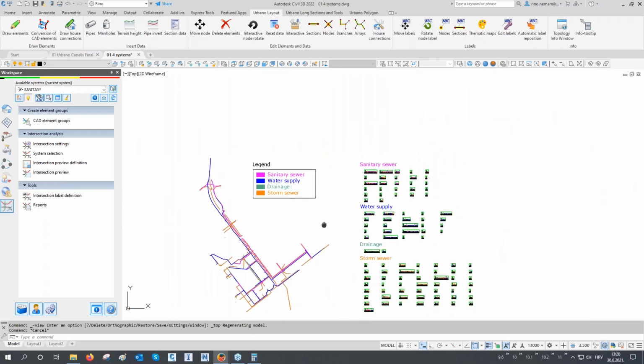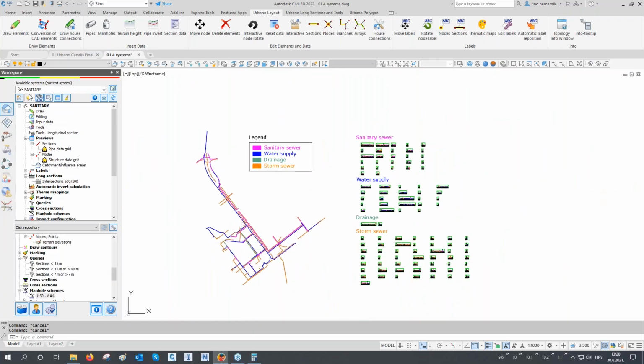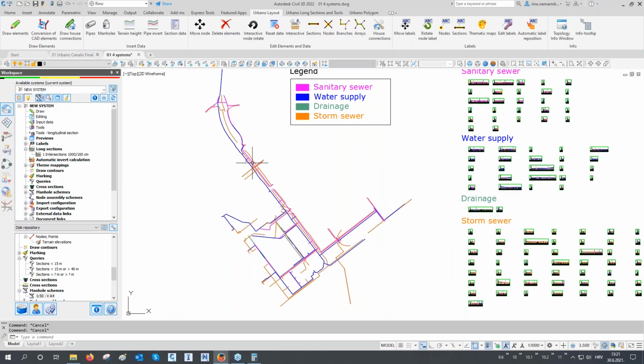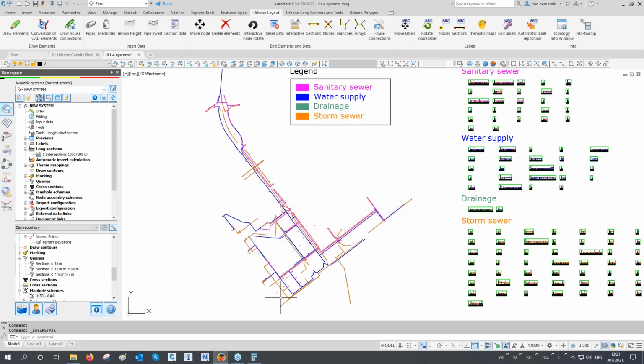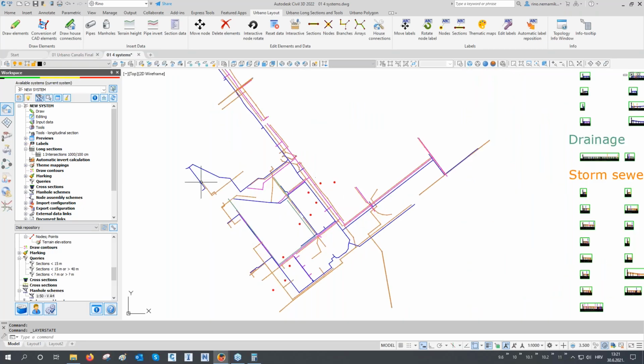But let's now show this, and this is really important. Let's now draw a new system. Let's say that this is all the existing, and let's pretend that there are no clashes. We just received this clash-free model of the existing as-built state, and we will just draw our new system. Okay, I have some helping layers here as well, helping point layer state. And I will just draw the new system.